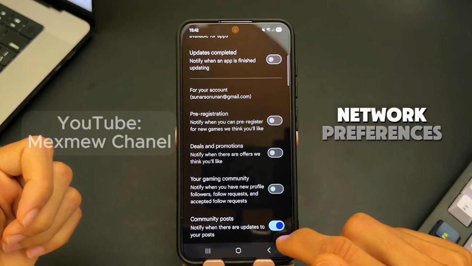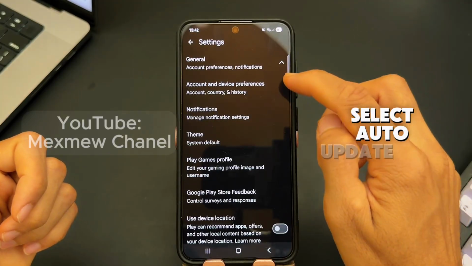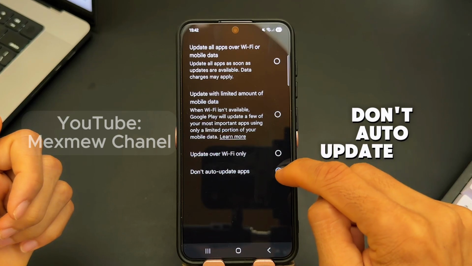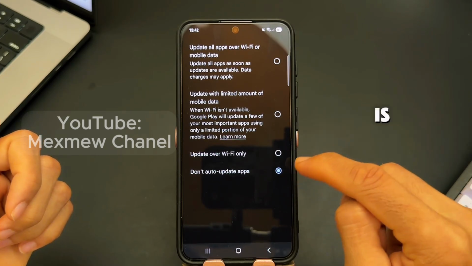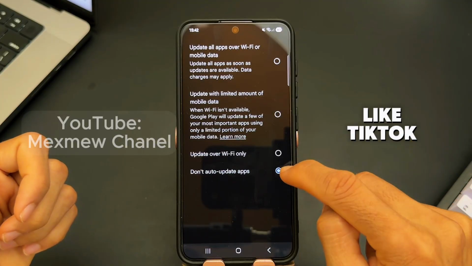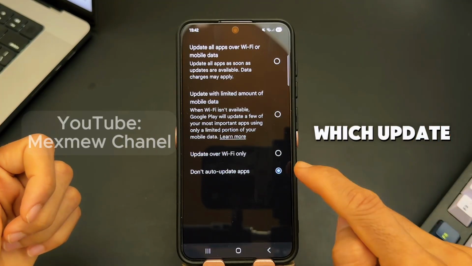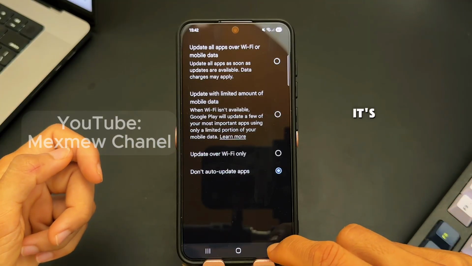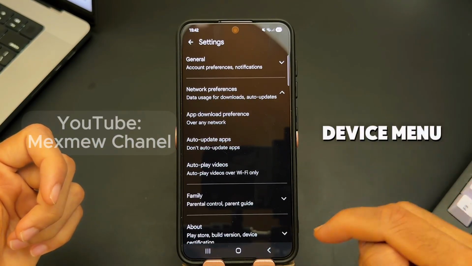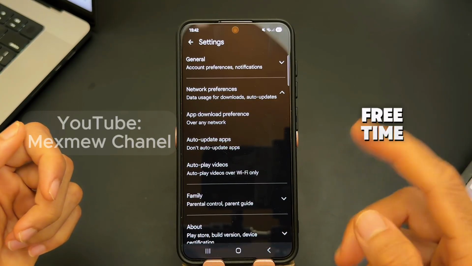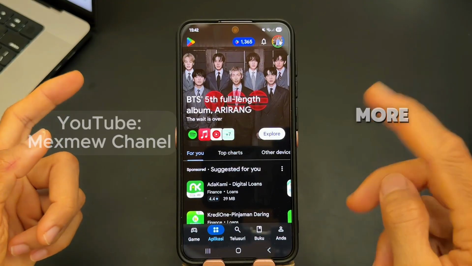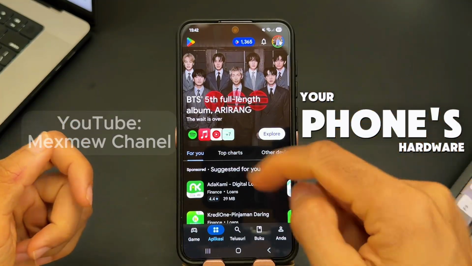Now go to Network Preferences and select Auto Update Apps. Make sure you choose Don't Auto Update Apps. If this feature is on, your phone works every single day to update apps like TikTok or YouTube, which update very frequently. It's much better to update manually in the Manage Apps and Device menu when you have free time or a stable Wi-Fi connection. This is way more efficient for your phone's hardware.